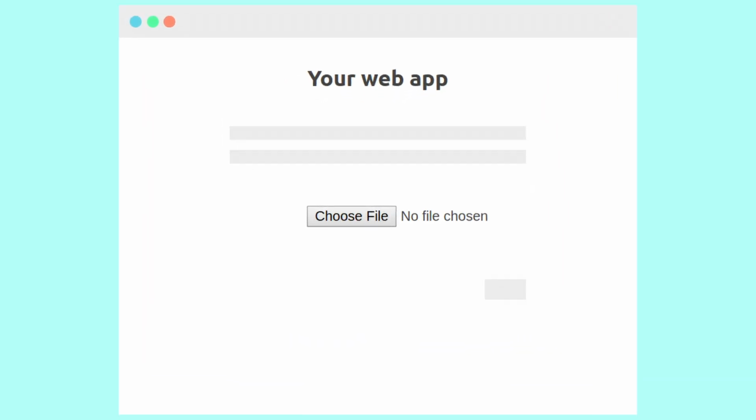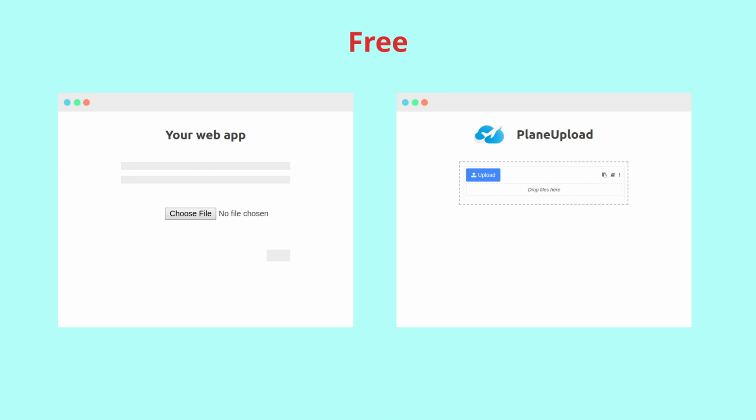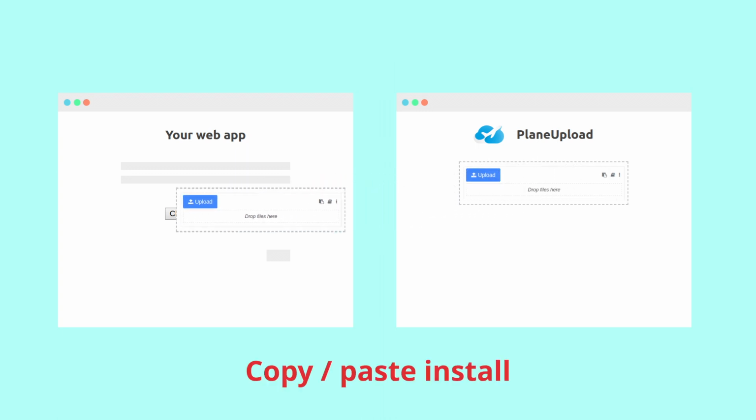This is your web application. You have a standard upload form here. But it is featureless. And ugly. But you can easily upgrade it with PlaneUpload for free. By just copy and pasting short JavaScript code.